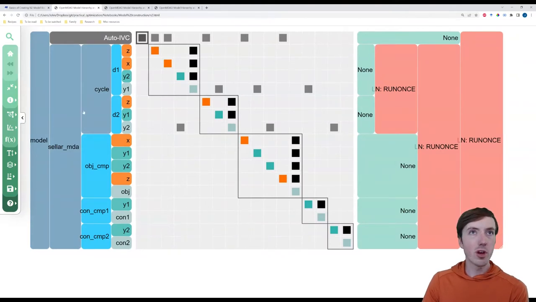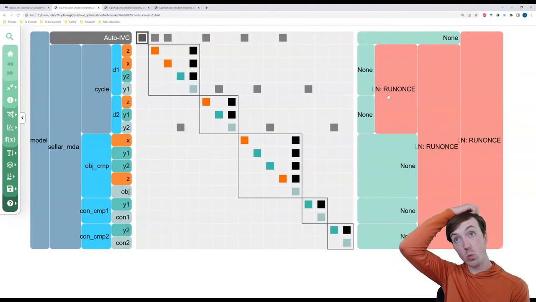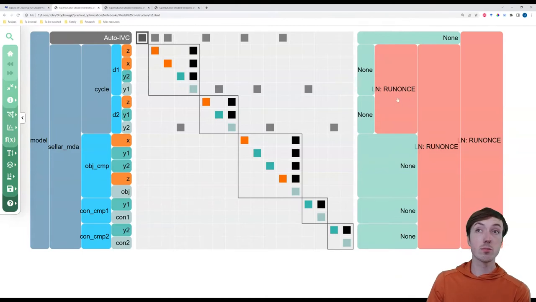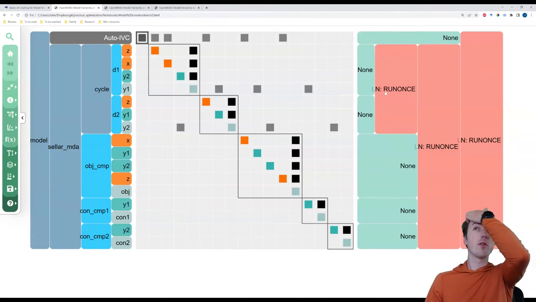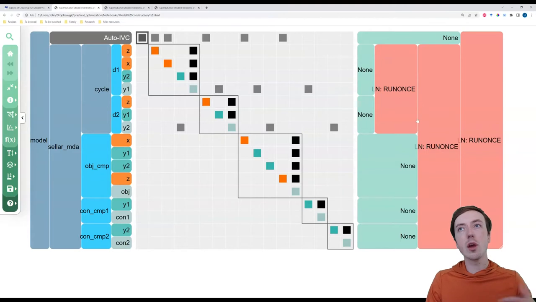Hey, this can also help you debug things. This cycle right here has some feedback coupling. There should be a linear solver here. There shouldn't be this run once solver. So this panel is great to see. Either my solvers are not set up in the way I expect, or I need to put a solver here.